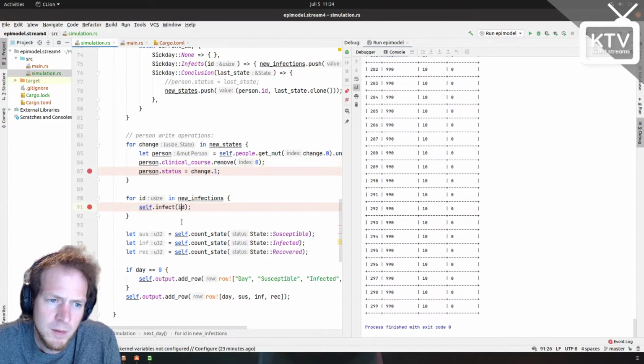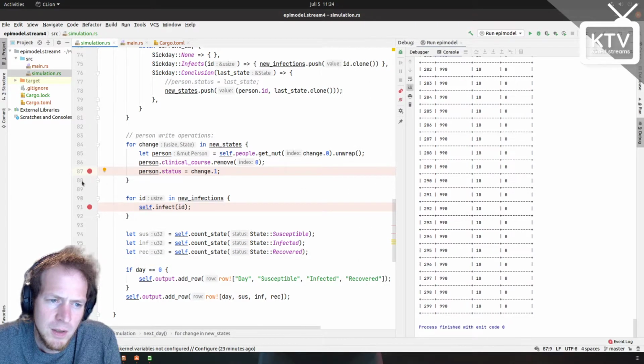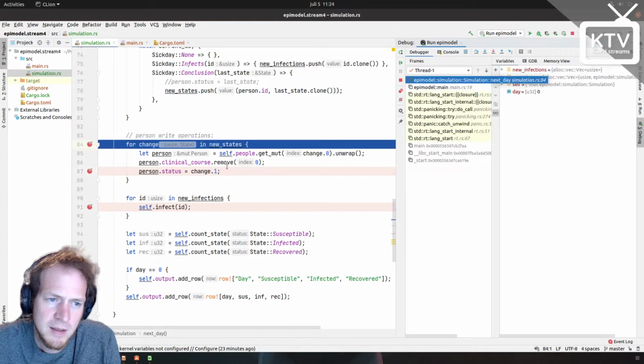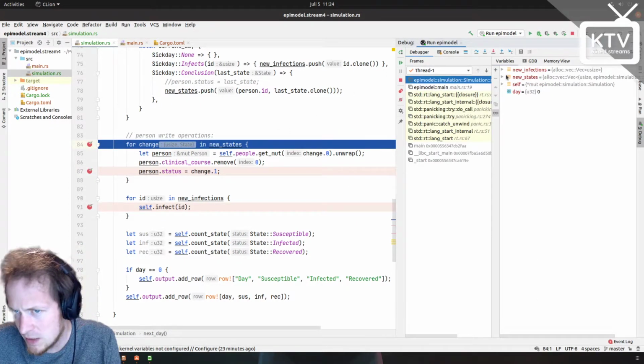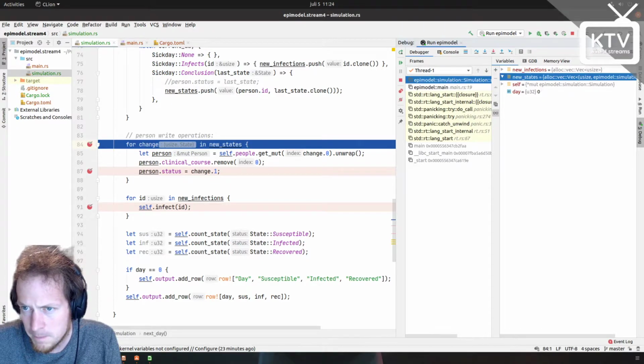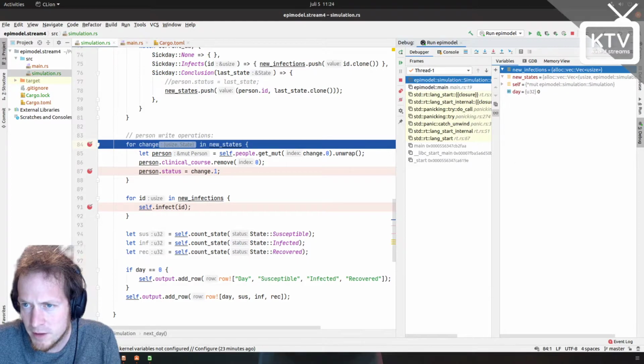Did it stop there? No. No, so there's never a state change. Can I stop it there and inspect this variable? Yep. So new states. New states appear to be empty and new infections appear to be empty.